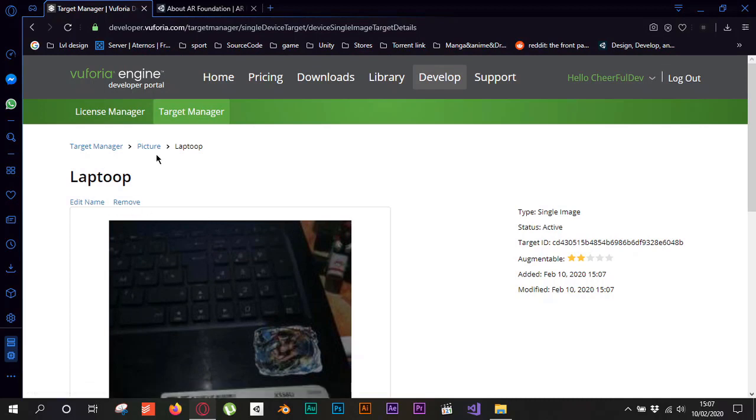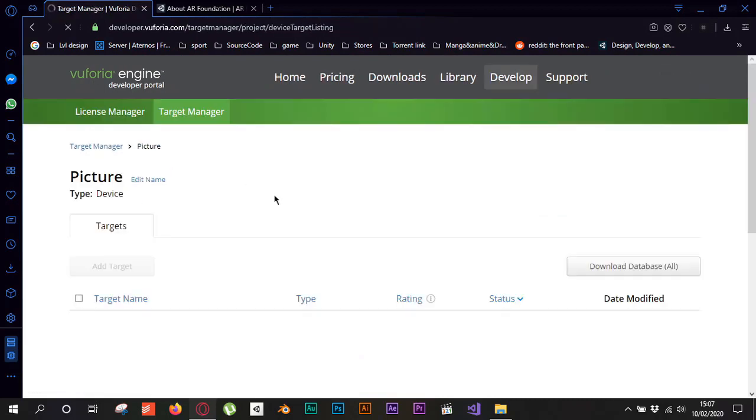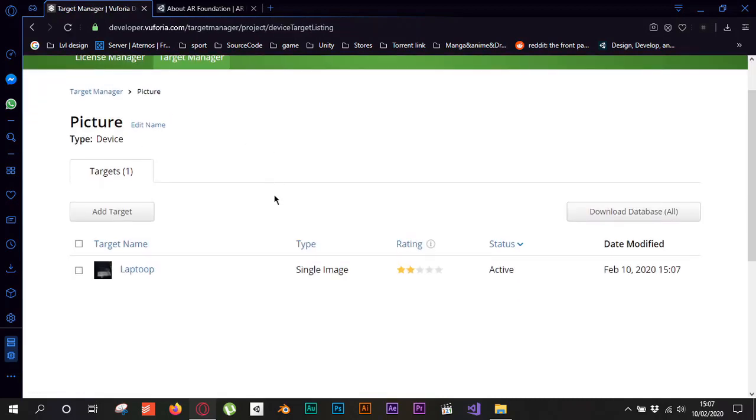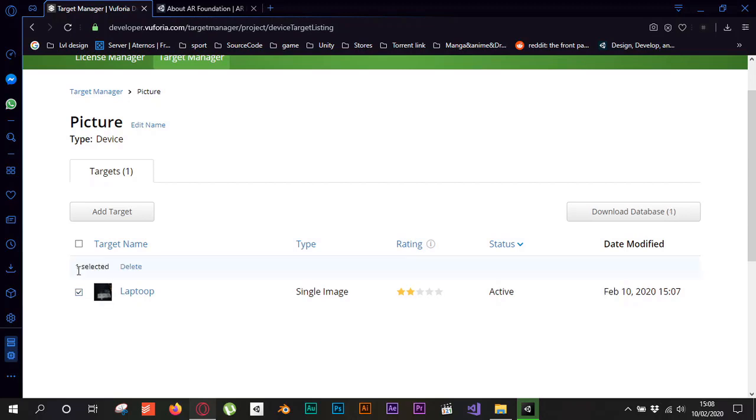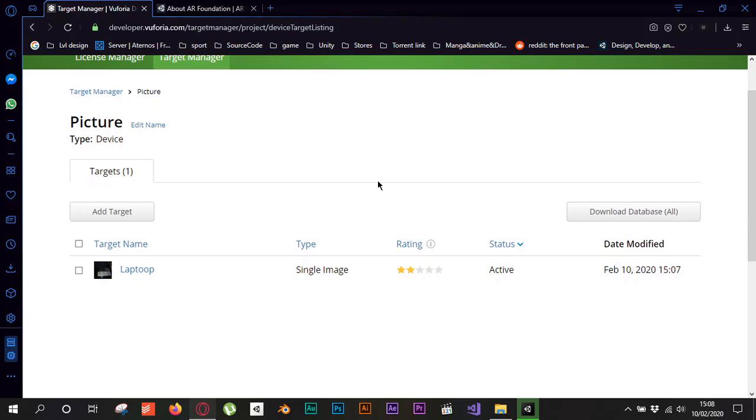I like it. So let's go back to the picture here, and we need to download this database. To download this database, it's really easy, guys. All you have to do is check the picture here, and you click on this download database. This way we will download this really easy, but I will wait. I will download this later, not for now, because I will wait for Unity to open up, and then we are going to see how this works.